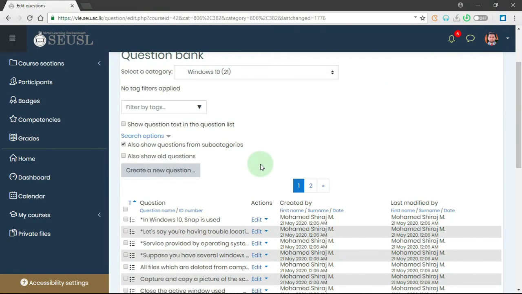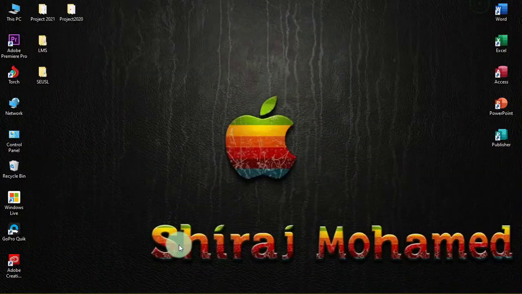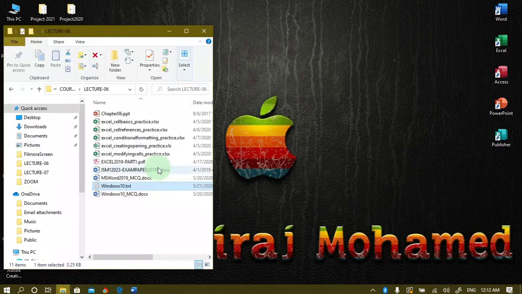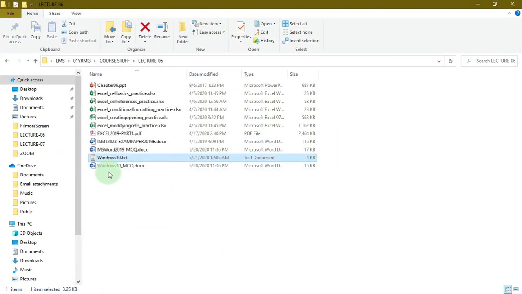Now let's see one more import. I'm going to minimize this web browser and we'll go to this working folder, and I'm going to expand here. Then I'm going to open another Word file, MS Word 2019 MCQ.